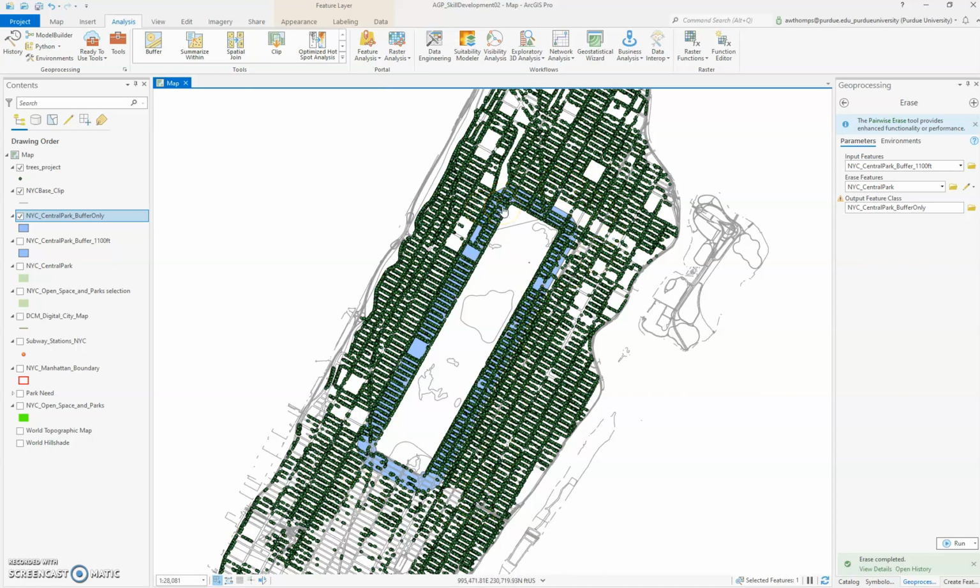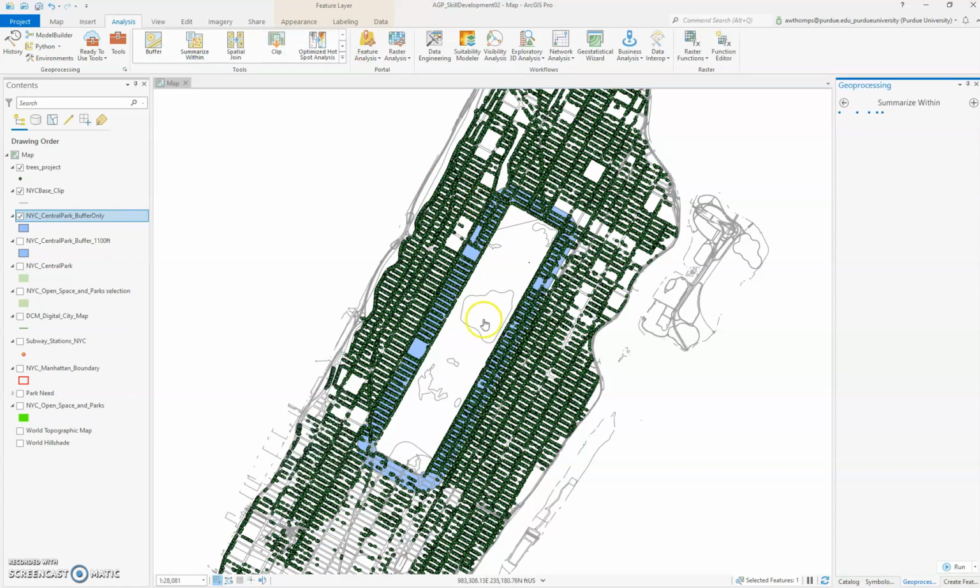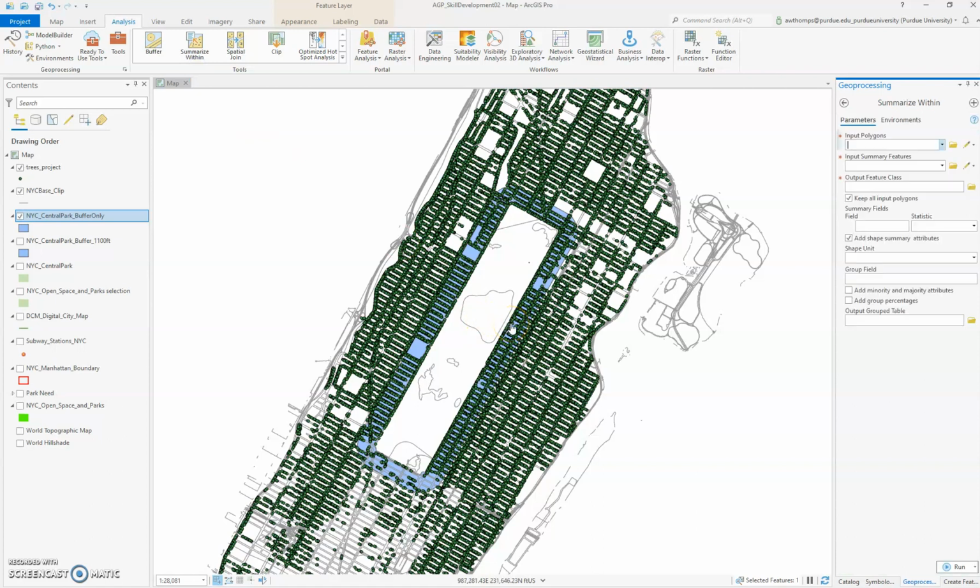There are two different ways to do this, and I want to show you both. One of those is a tool called Summarize Within, and Summarize Within's right here. I'm going to put my input polygon as my buffer only, and my input features as my trees project layer. Within this, I would like to summarize.